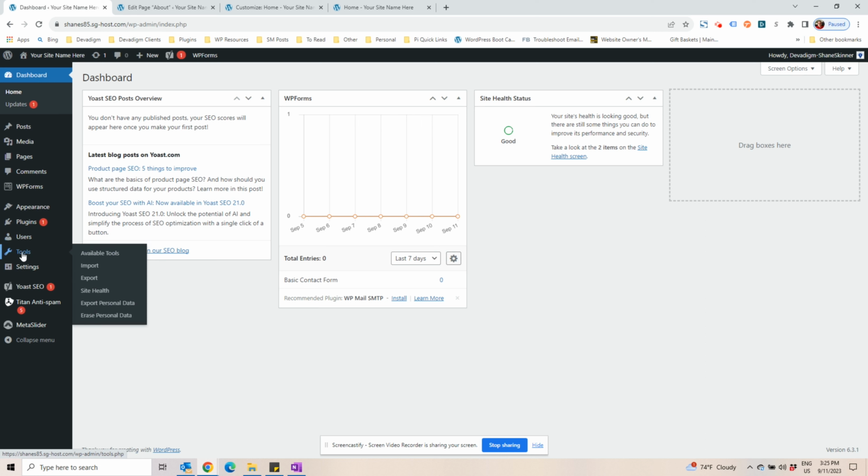Tools gives you a few tools to work on the site. One good one to look at periodically is the site health. That'll show you if there's any issues in the site that you should be aware of to help improve the performance.